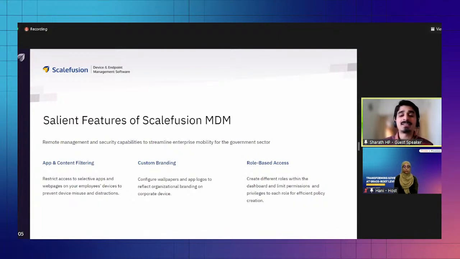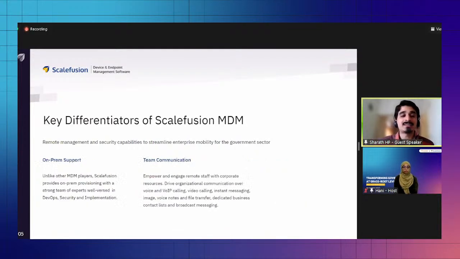Furthermore, role-based access, so creating different groups and subgroups, and also assigning the necessary roles for the IT admins, and limiting their access to certain groups or certain subgroups, and defining what role they play in managing the devices. That can be done through our role-based access.